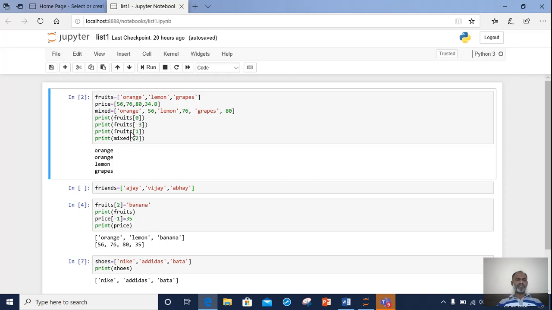Then print fruits[-3]. I told you this, I have used reverse indexing here. -3 is -1, -2 and -3. So for both fruits[0] and fruits[-3], it has printed orange. Clear? Okay. Now let us take another example.